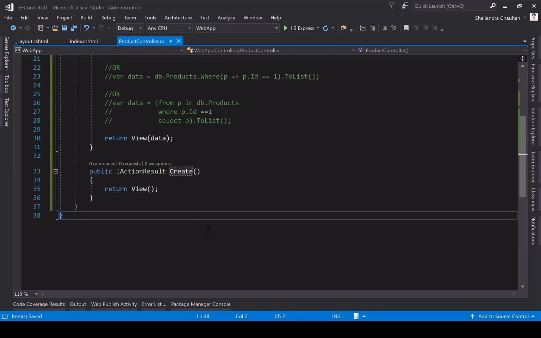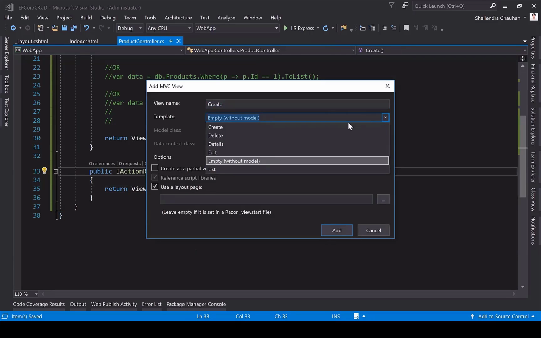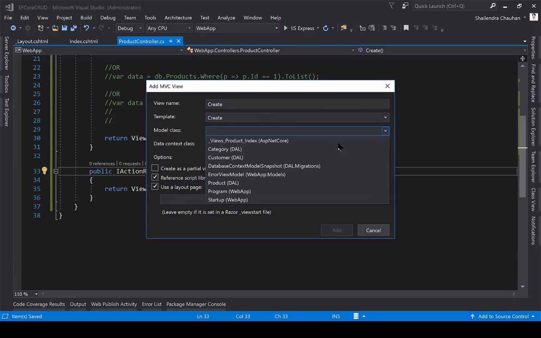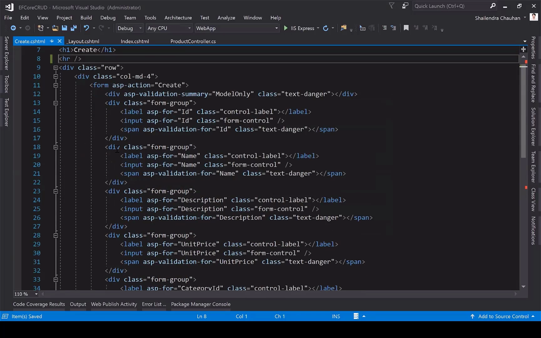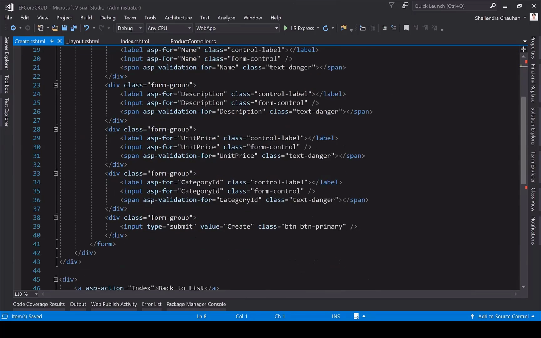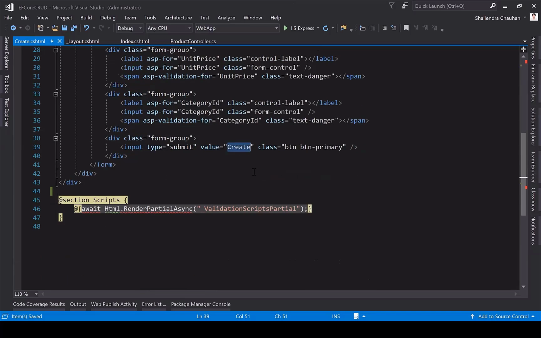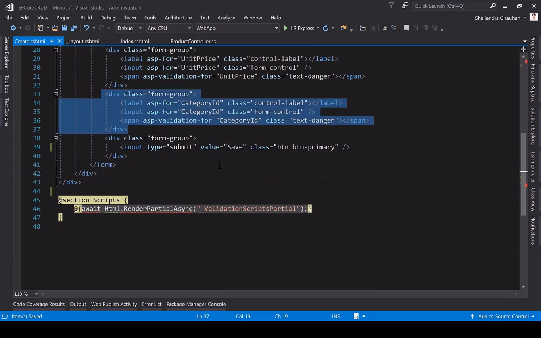View, create template, create model class product. So there is ID, name, description, unit price, category ID, and a button name I'm defining, let's say save. And for category ID, it should be a drop down list.